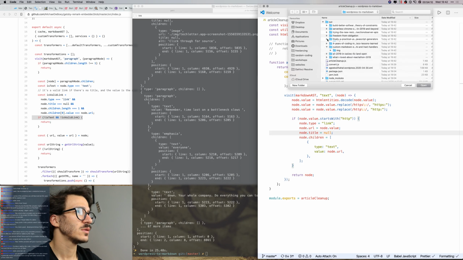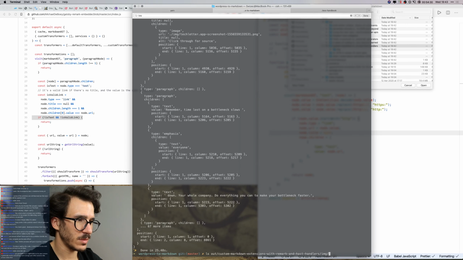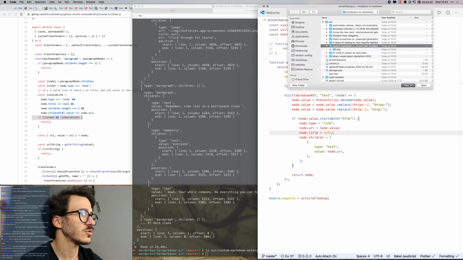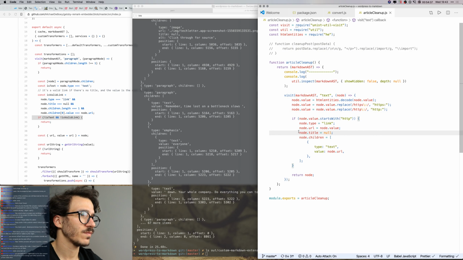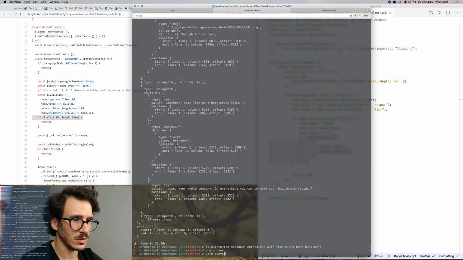Wait, what? Why is there no file now? ls out. Yeah, I do have night mode enabled, but for some reason I use Flux, but Flux vanished, so I think it crashed. Custom markdown. Why is there? Okay, so now it's not returning anything. That's interesting. Let's try not doing that. Okay. Yarn convert again. Yarn convert.